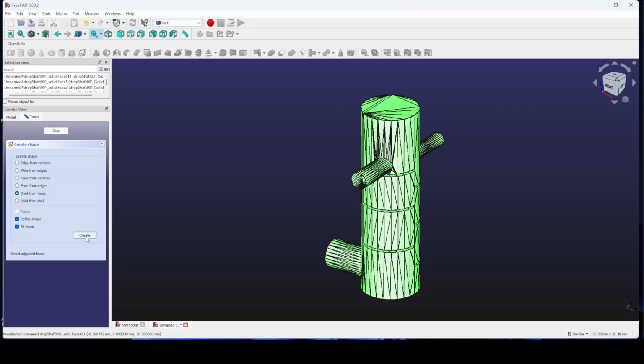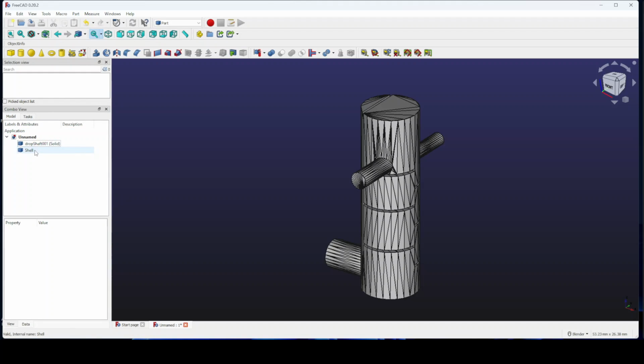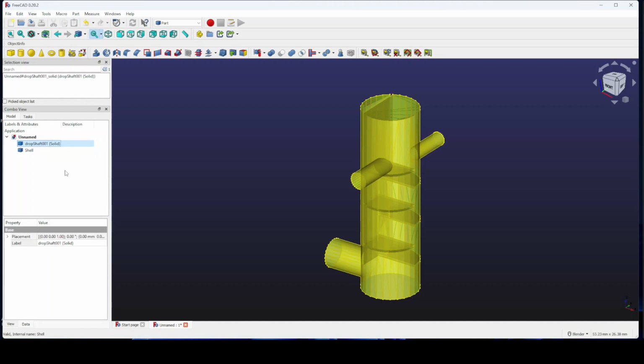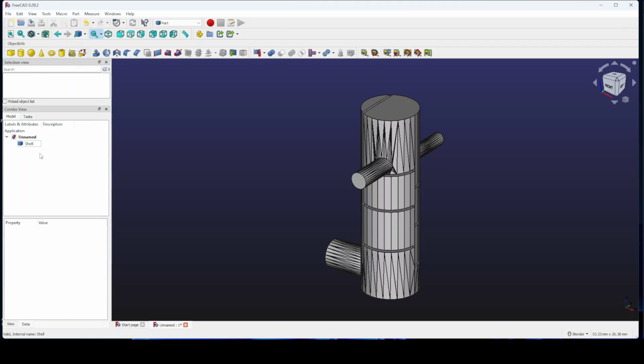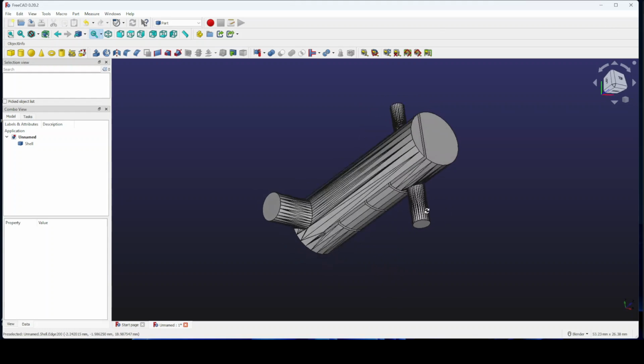It will take a little bit of time because there are a lot of faces, and then we go ahead and create. Now this has created the shell, so I will close this. So now I have a shell, so I can again go ahead and delete the solid, and you can see now I have a planar surface for all these inlets, which was not there before.